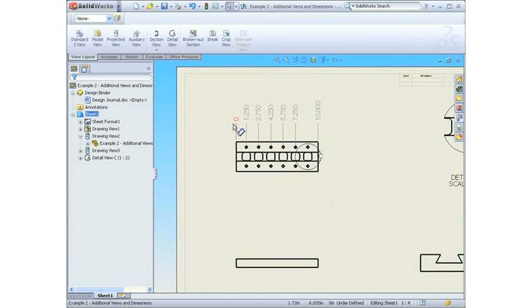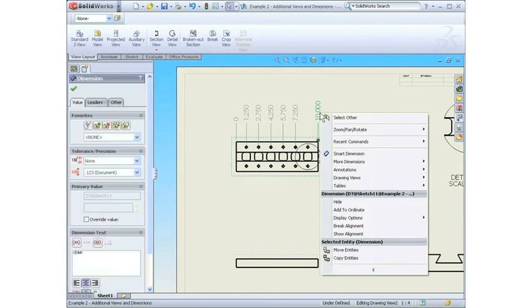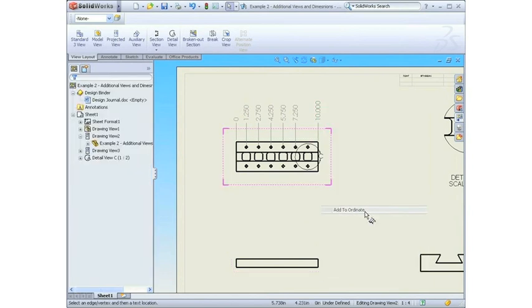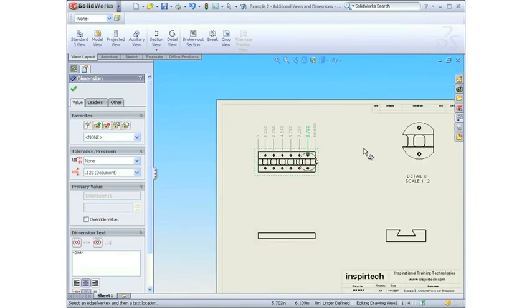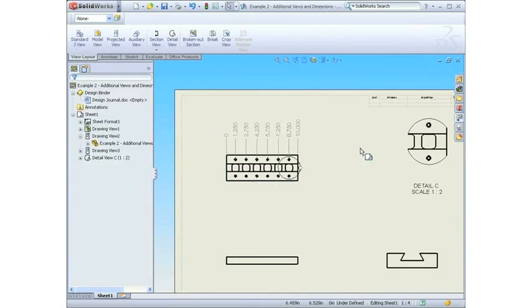To add to an existing list of ordinate dimensions, you have to right-click one of the dimensions and then select Add to Ordinate. Now we've reactivated our Ordinate Dimension tool, and we can select any additional entities we want added to that list of ordinate dimensions. When we're complete, we can press Escape to get out of that command.